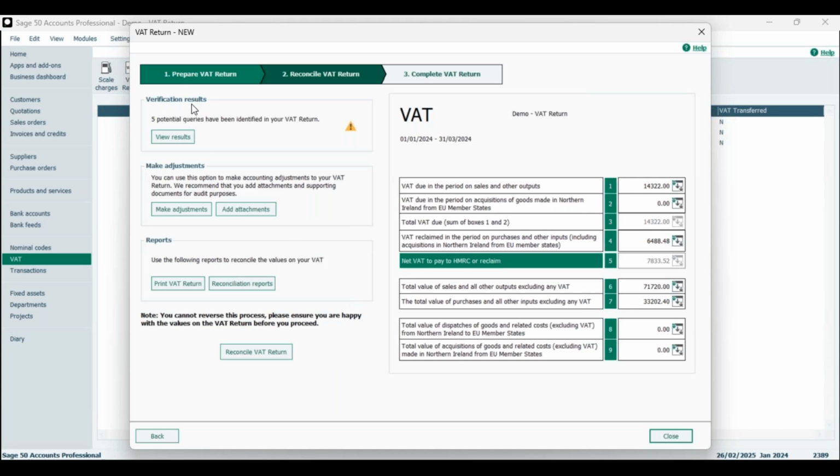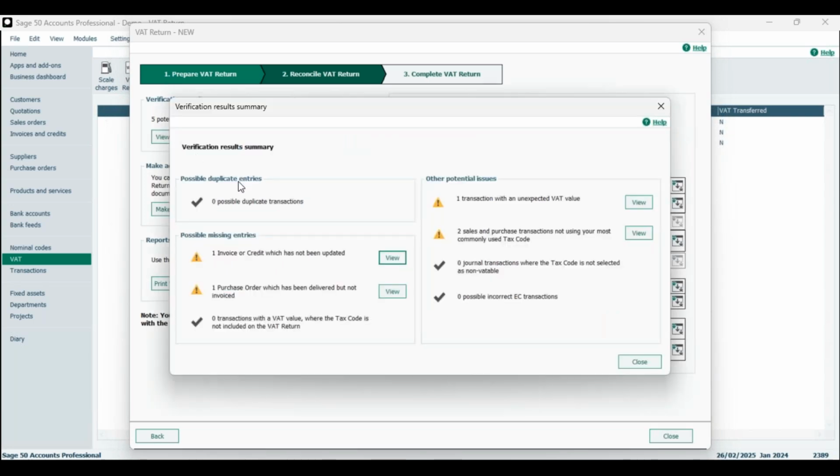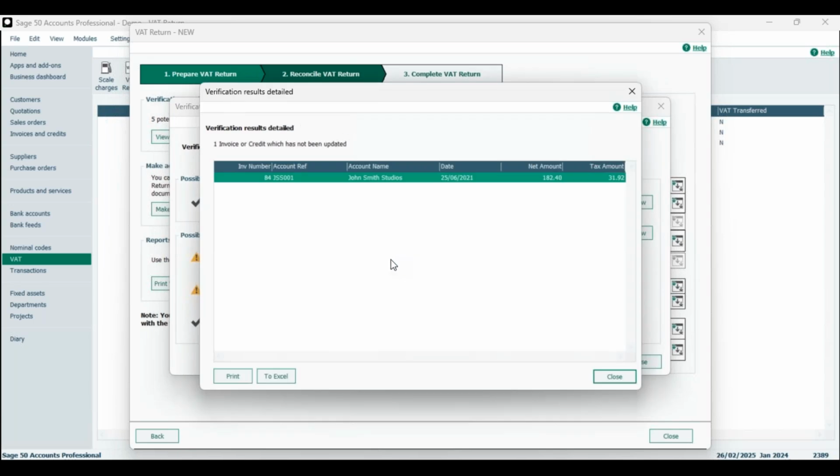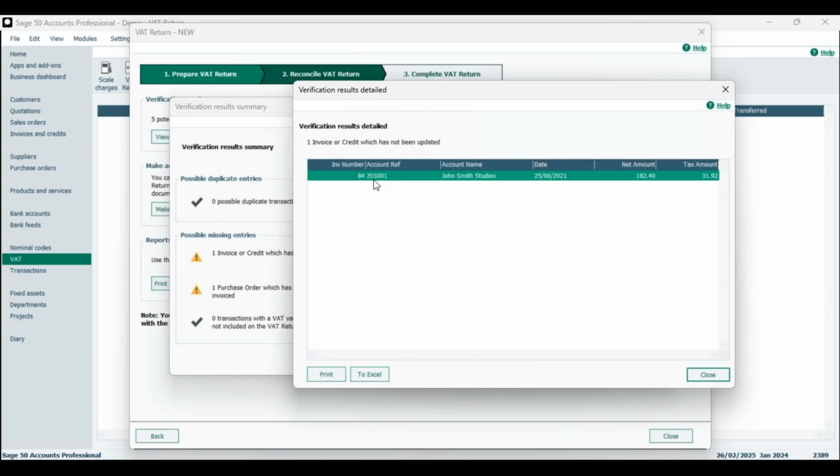Top left, we've got verification results. So those 8 rules that we set at the start for the VAT verification, this is what Sage has captured. This is exactly what it's been looking for. So there were no duplicates, but there was one invoice or credit which has not been updated to ledgers. So I can click on view and have a look. It gives me the invoice number, the reference, and I can have a look at that.